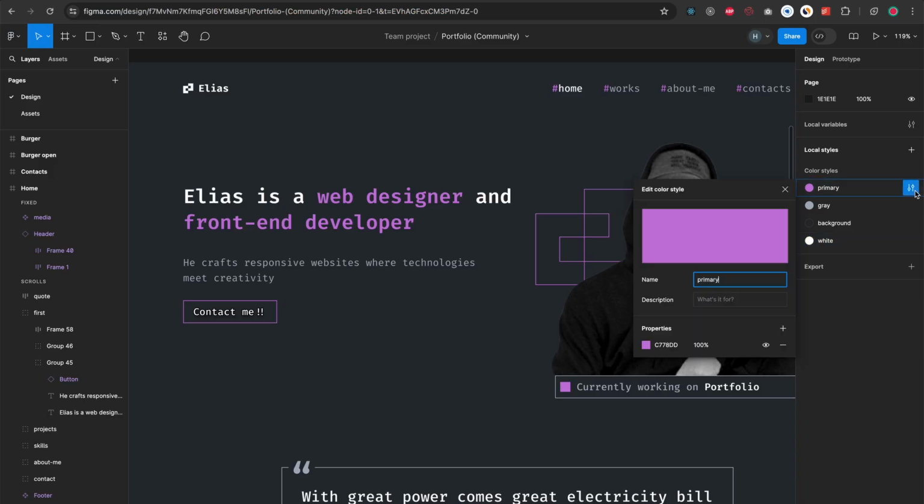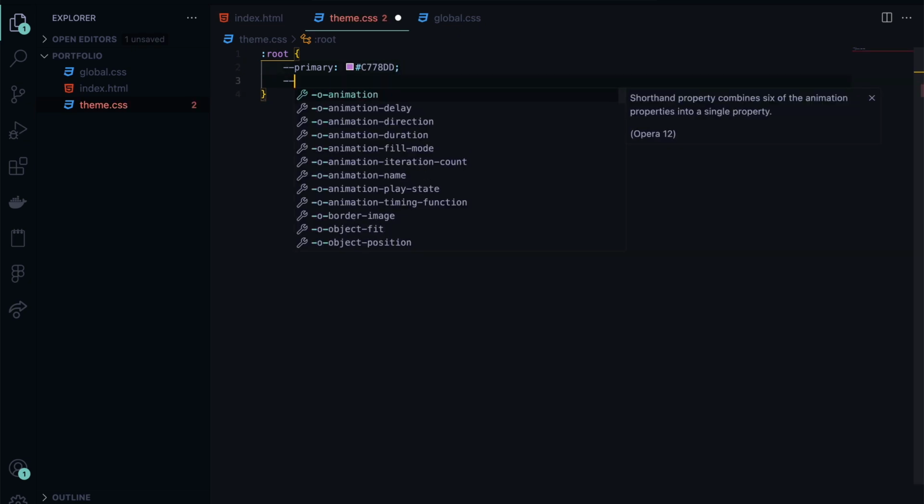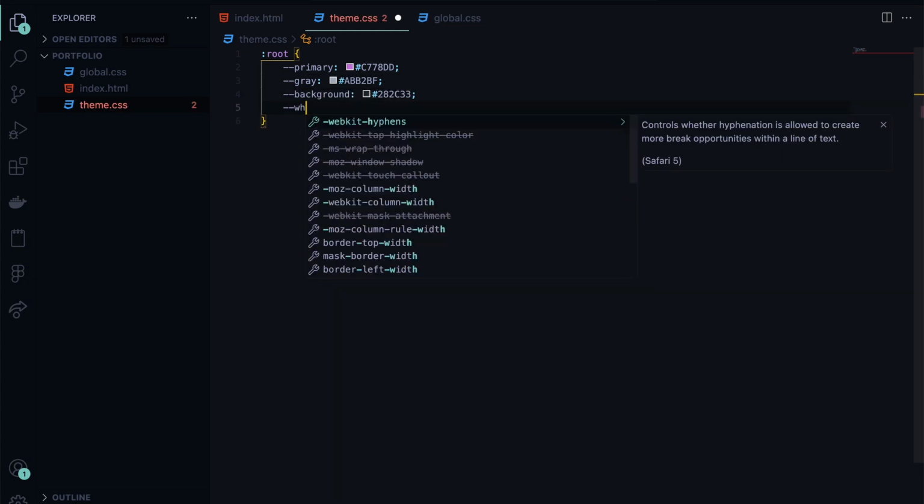And let's grab the color from the Figma file. So this is the primary color. And then we do the same for all of the other colors. So next one is gray. Then we have the background color. And lastly, we have the white color.